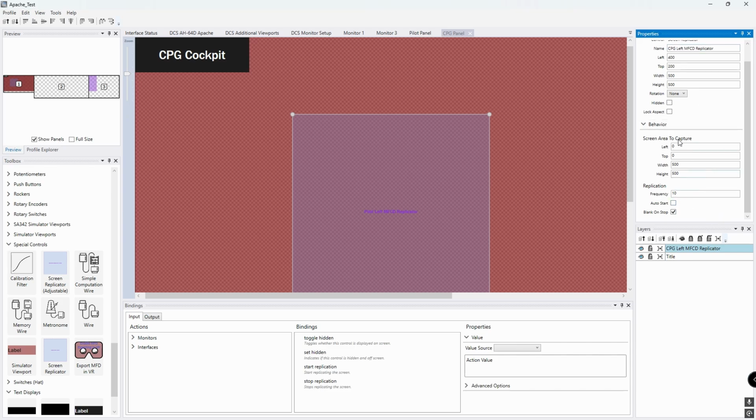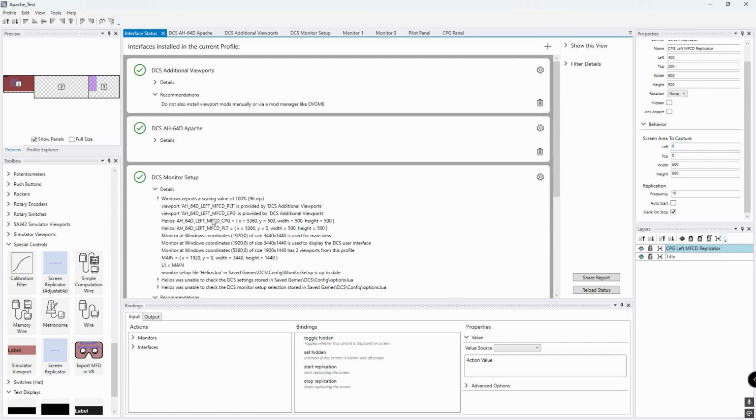We now want to fill in the location where we do the screen capture. So we head over to the interface status, looking at where the viewports were placed. We can see that the X value for both is 5360. The distance from the top for the co-pilot is 500, and for the pilot it's 0.